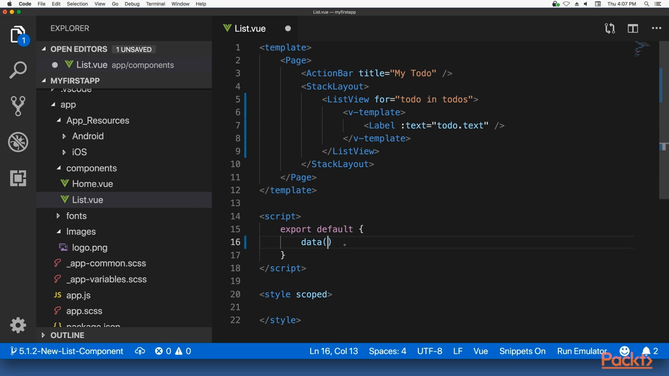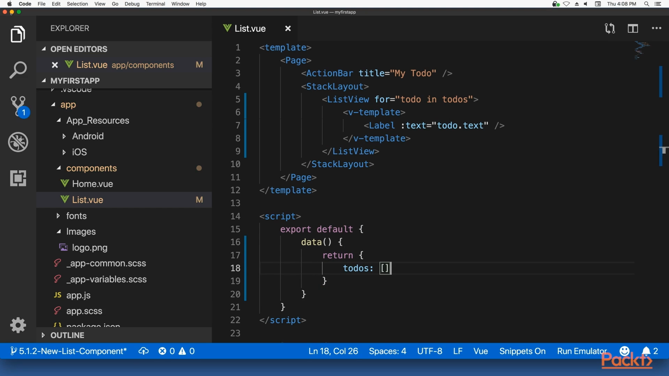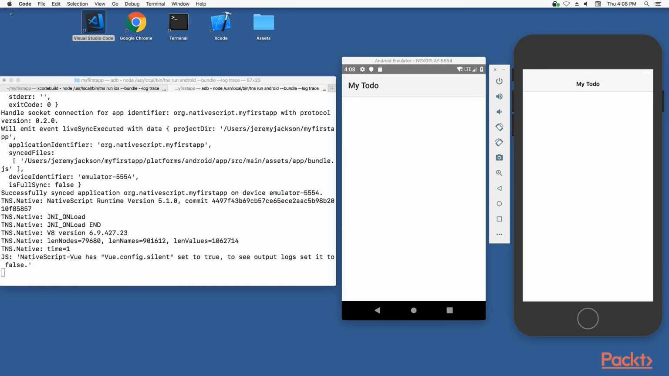Now, we need to add the to-dos array to a data property of the component. We can use square brackets to indicate an empty array. Save and check your app for errors. It will still be blank as we have not added any to-dos for it to list yet.